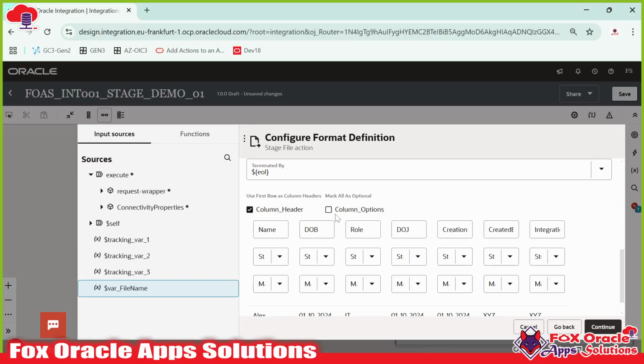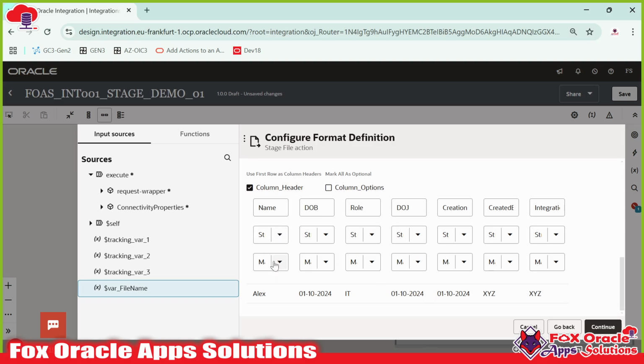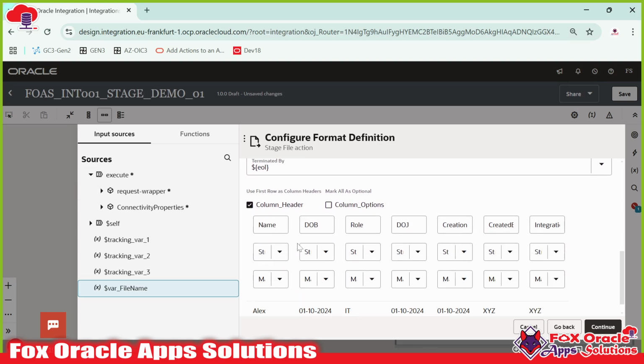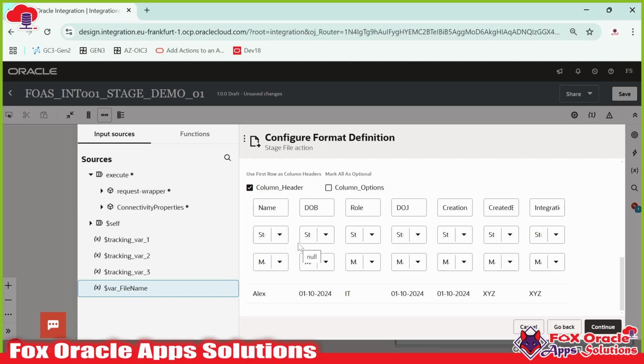And here you can see another tab, column optional. By default all columns are mandatory. Here you can see mandatory, right? We have two types of column, mandatory and optional. So by default all columns are mandatory, and when we say that all columns are mandatory, it means that there should be at least one record while creating the file.